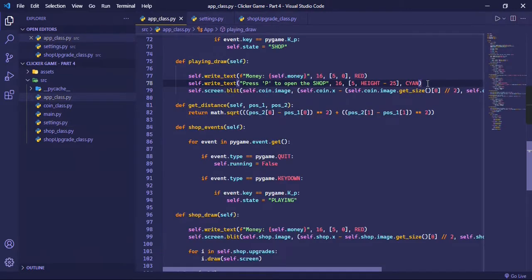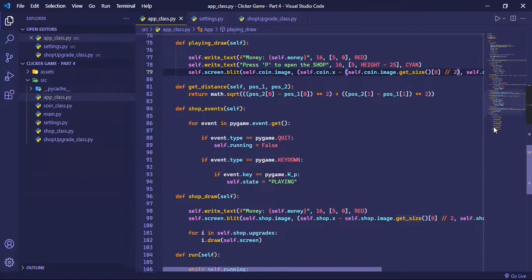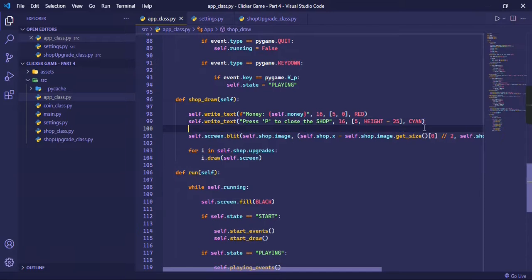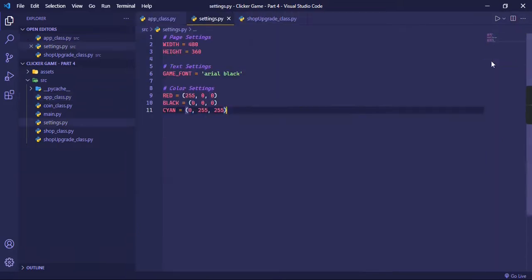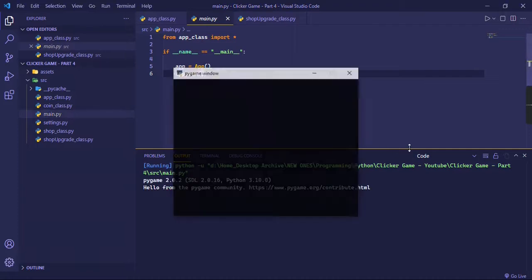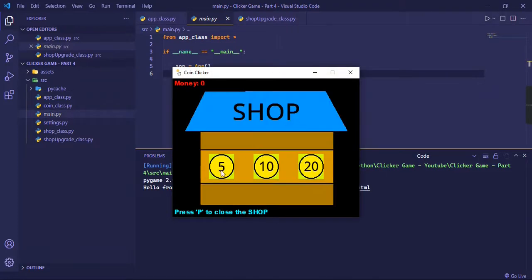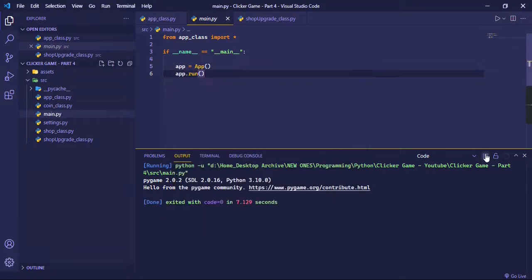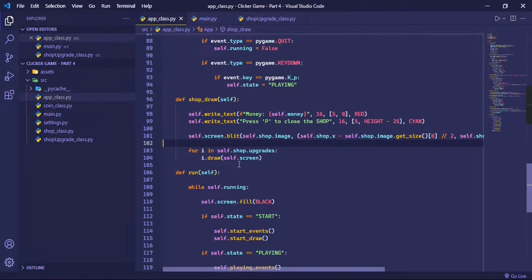Yep, that should work. And then we can just copy it again, and instead of shop draw we have to do close the shop. Instead of opening we have to close the shop. And then again, this should work if we see properly. Yep, close the shop and then open the shop. It's really nice.